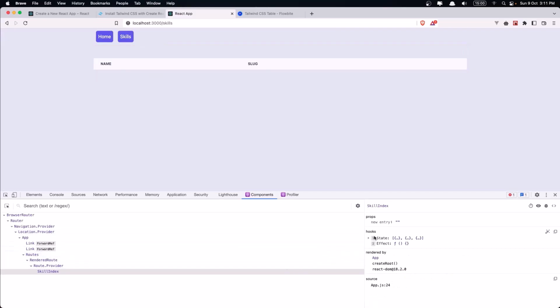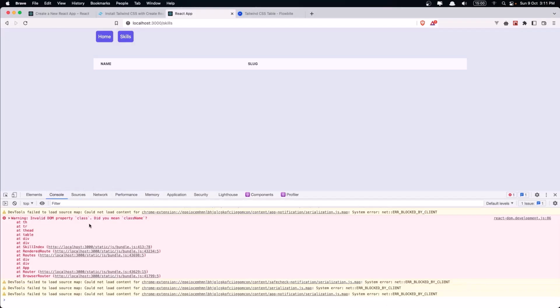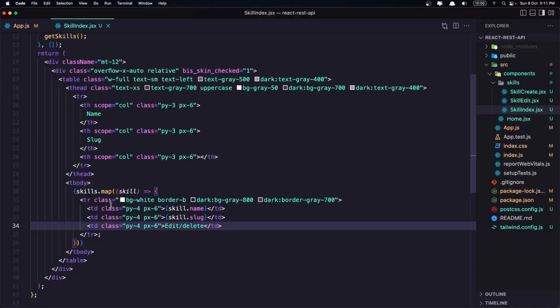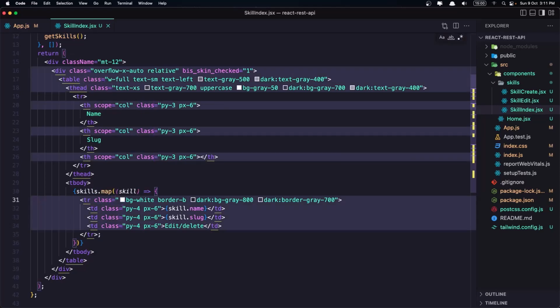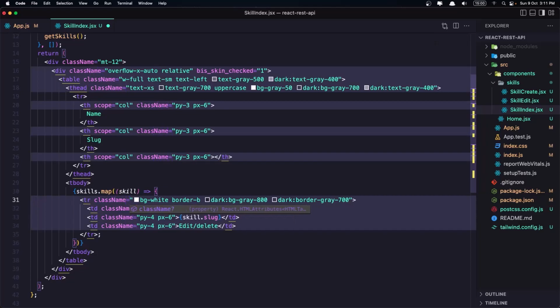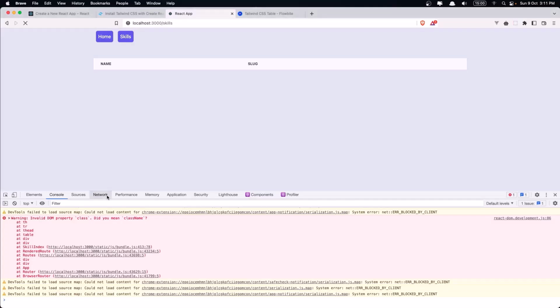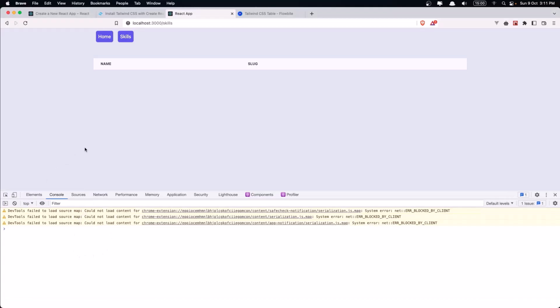And why do we have the state here? So go to the console. Yeah, we need to change this class name. So let's replace the class with className like this, but that is not the problem. Why don't we have it?